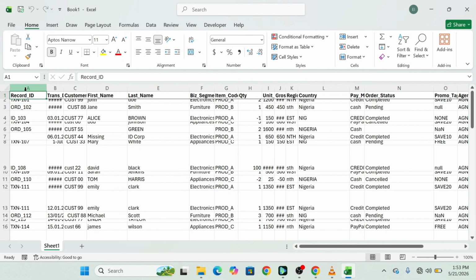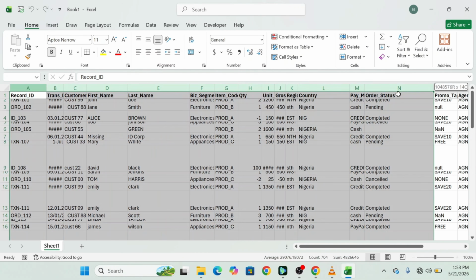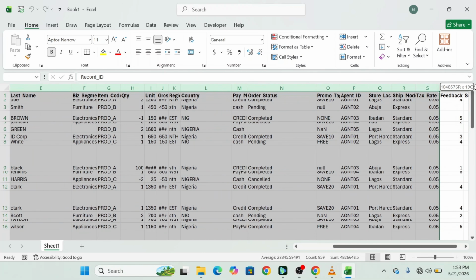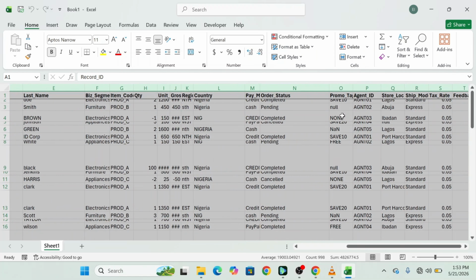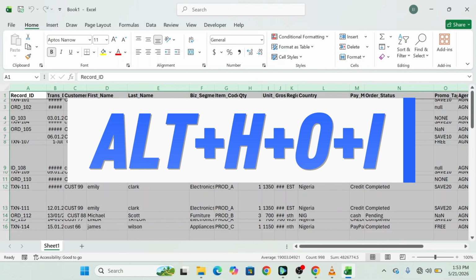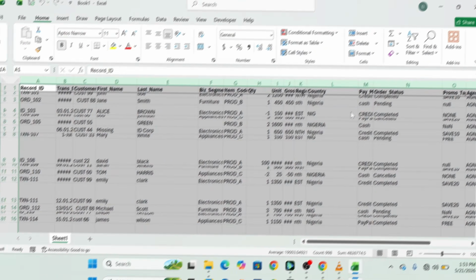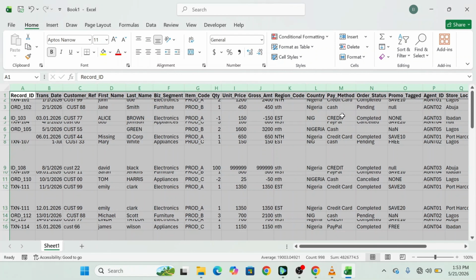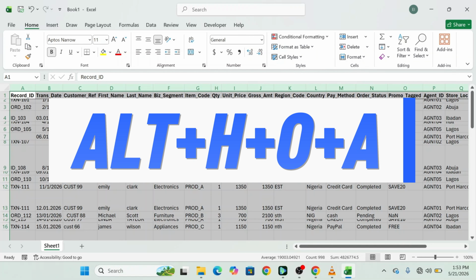So to go about this, you have to highlight the full data set, which is what I just did now. Then what you're going to do next is to press Alt HOI to align the column. Now, do you see that instantly the columns have been arranged into a more aligned and better pattern? Then the next thing you do for the rows is to press Alt HOA.